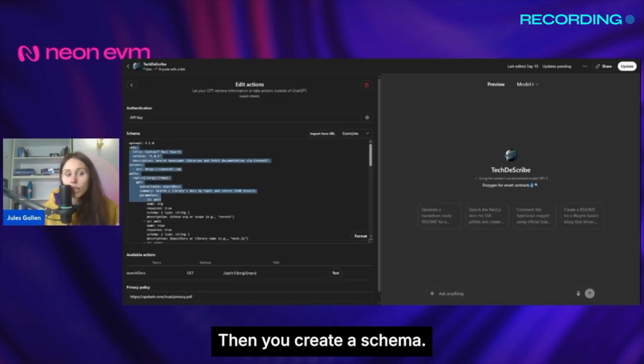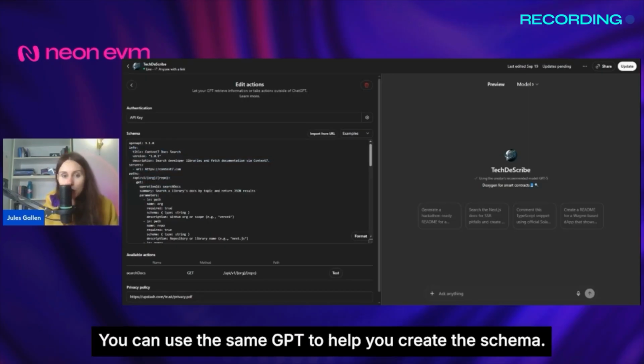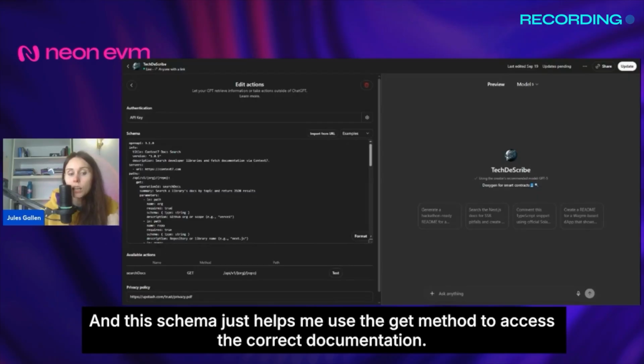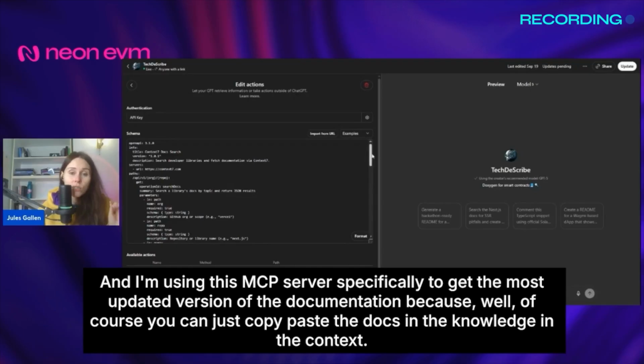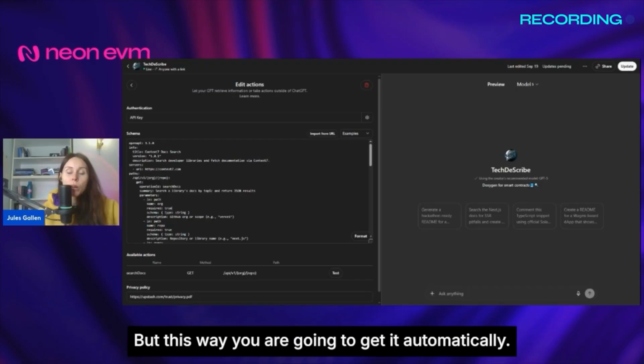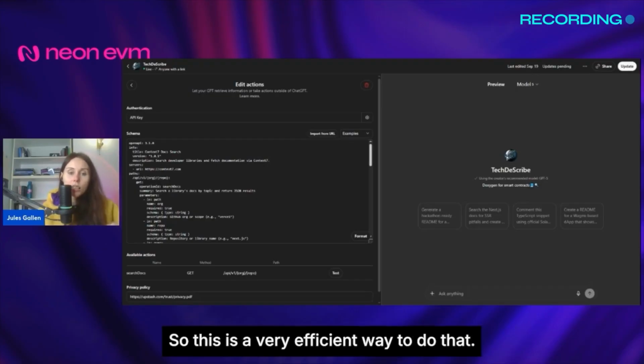Then you create a schema. You can use the same ChatGPT to help you create the schema. And this schema just helps me use the GET method to access the correct documentation. And I'm using this MCP server specifically to get the most updated version of the documentation because, well, of course, you can just copy-paste the docs into the knowledge, into the context, but this way you are going to get it automatically. So this is a very efficient way to do that.